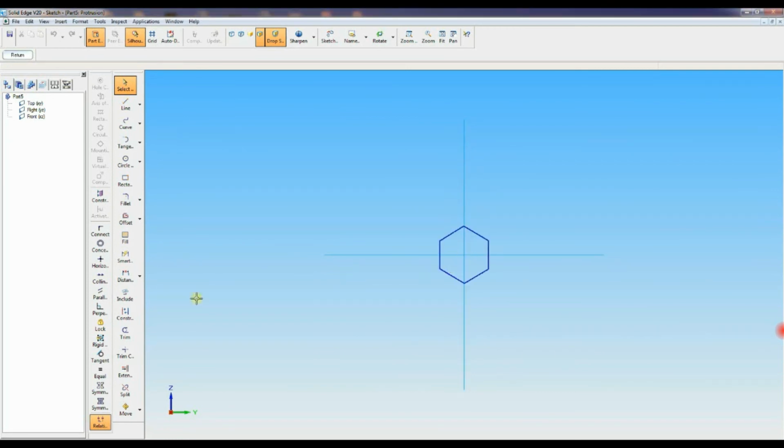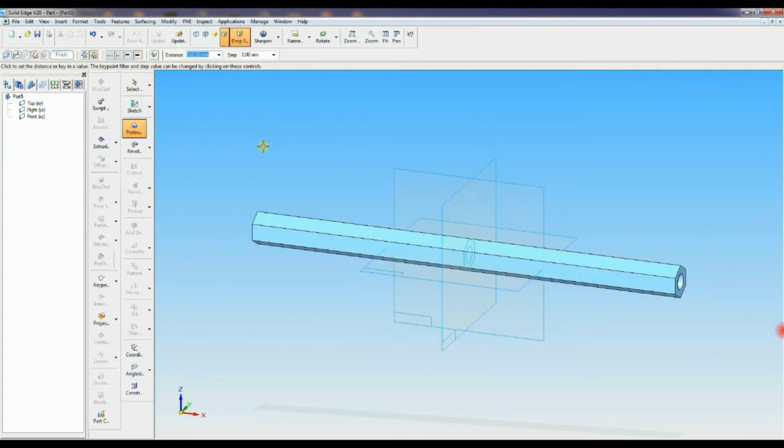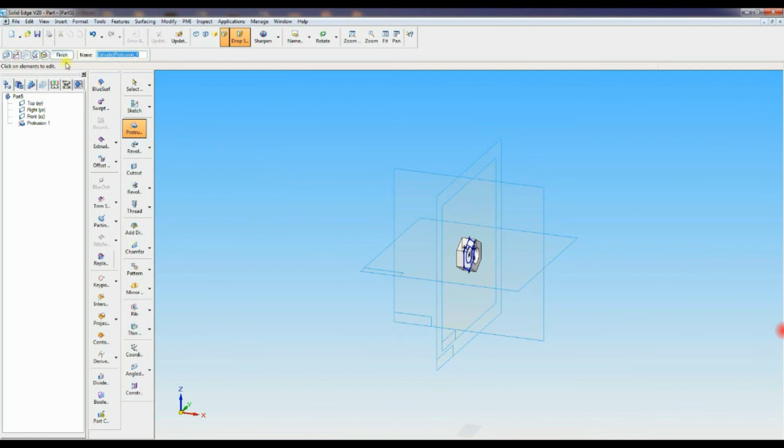Click on exactly the center, then connect the lines like this, selecting the tip of the two lines. Then go to circle, draw a circle centrally of diameter 12, and give symmetric distance 0.9 into d. Here d is 12 mm. Finish.